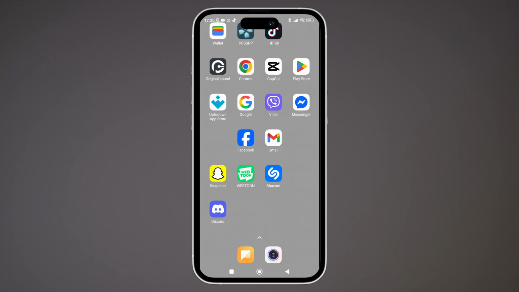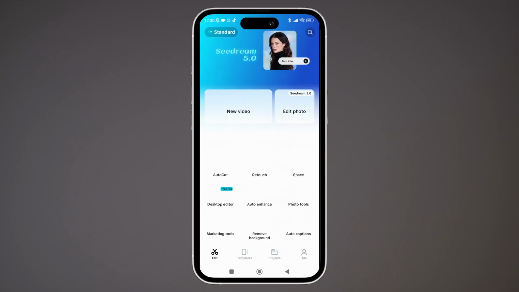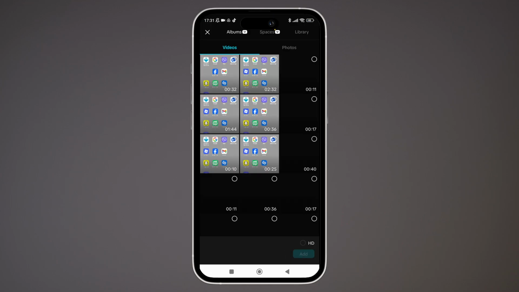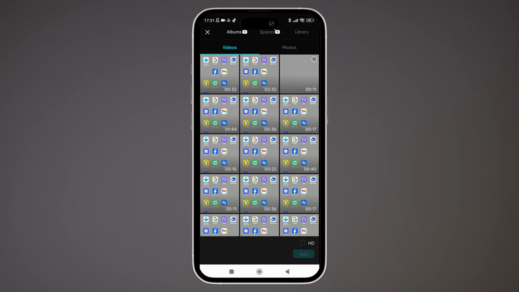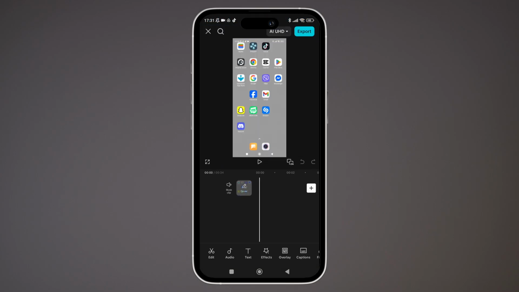First things first, open the CapCut app on your phone. Once you're inside the app, just tap on the New Video button to start editing. On the next page, simply select the first video from your gallery, and after that you can simply tap on Add. Once you do that, the video clip will appear on the main timeline.